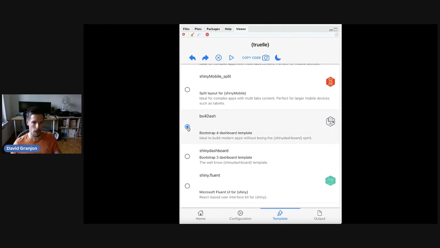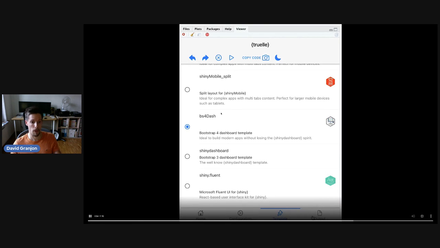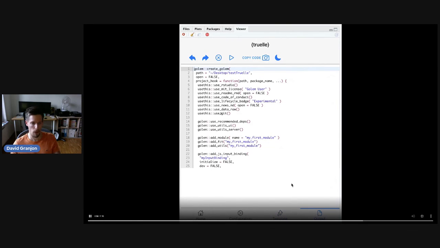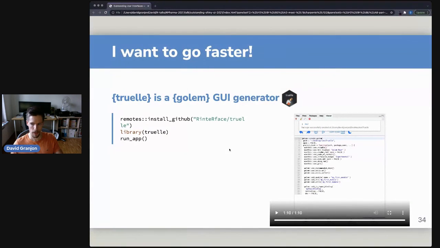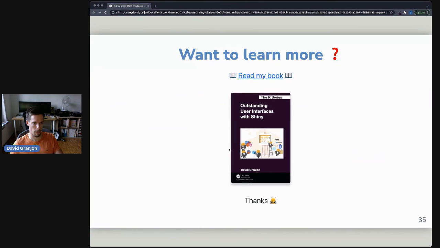Everything is supported, Shiny Mobile, BS4 Shiny Dashboard, Shiny Fluent, all templates, and in the end, you get the code which is necessary to create the project, which you can copy to the clipboard, or you can also directly run from the widget. And then the package is created at its location. You can open the package. You can call devtools load all. You can run the demonstration application, and you can get started very quickly.